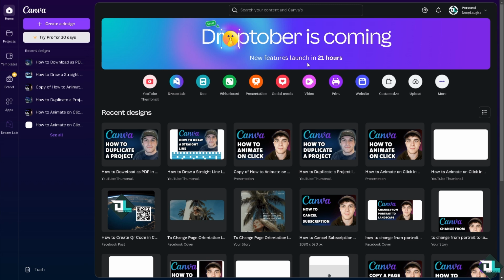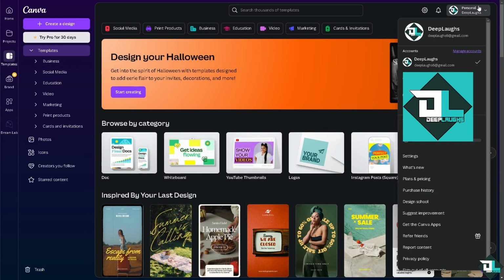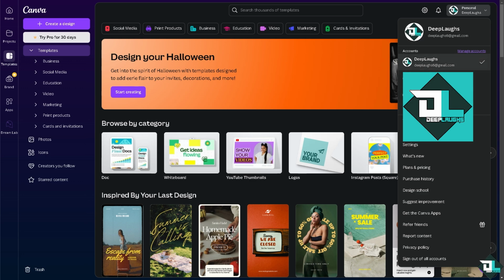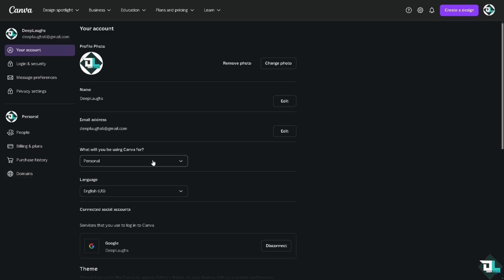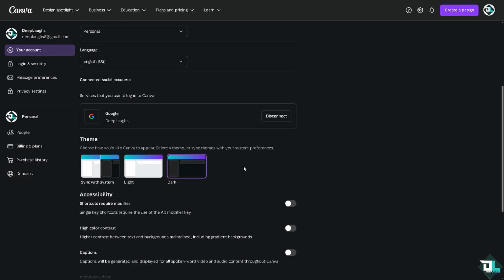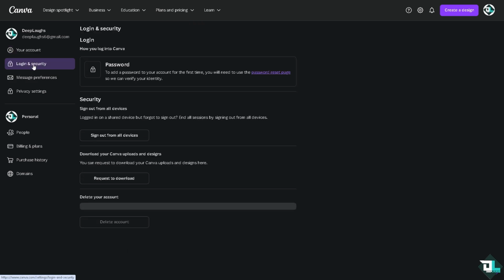Once you are logged into your Canva account, I want you to go to the homepage. On the upper right corner, click on the profile icon, and there's going to be an option called settings. Click that, and you will be forwarded here, right? Scroll down, then go to the left side panel of your dashboard and click on Login and security. You'll see an option here that says delete your account.